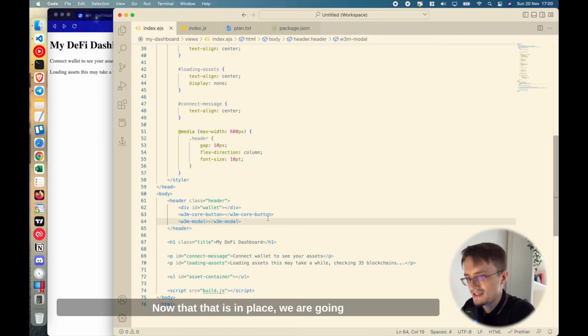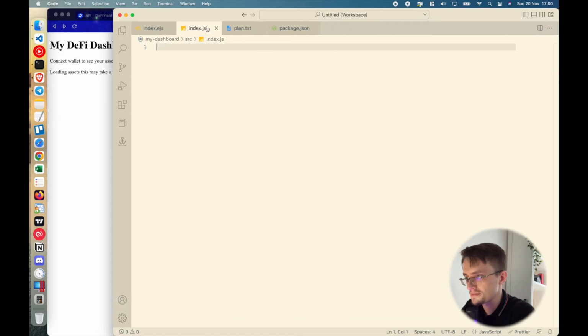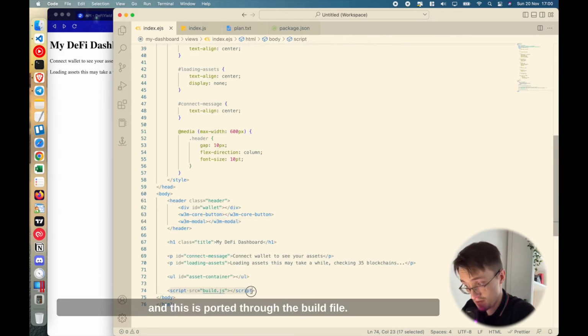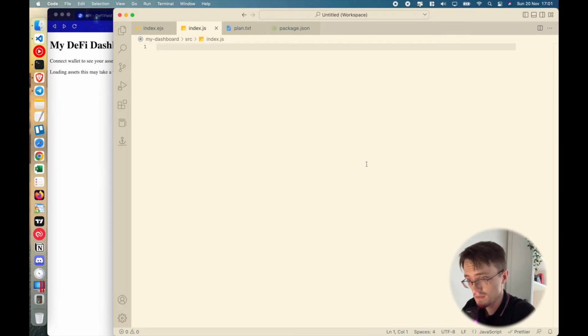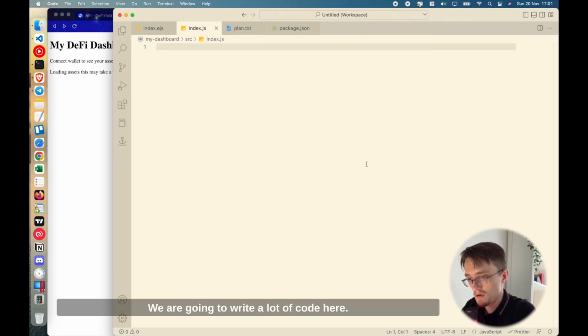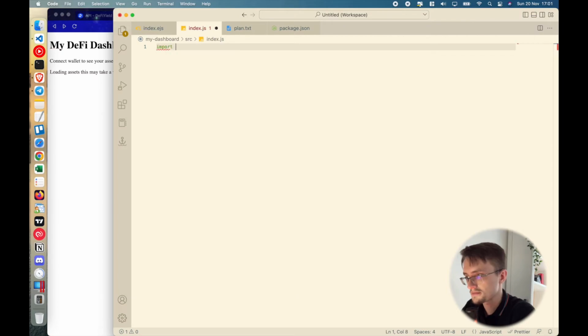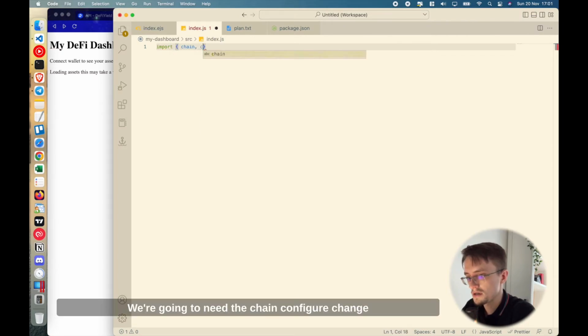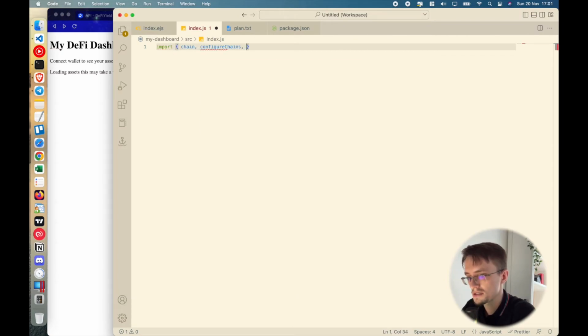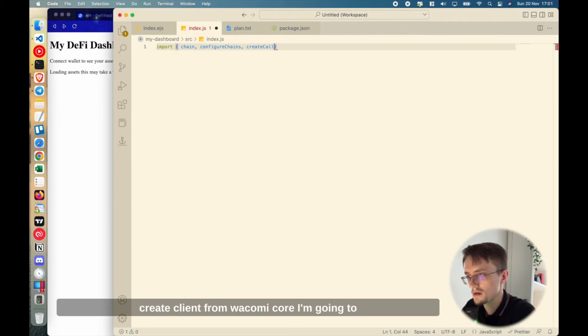Now that that is in place, we are going to go to our script file, which is here, and this is imported through the build file. We are going to write a lot of code here, so let's start with the imports. We're going to need chain, configureChains, createClient from wagmi core.